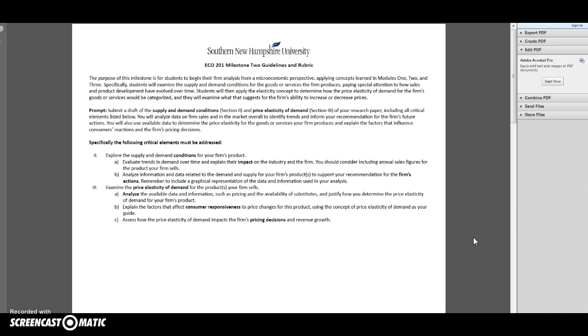So the first thing we shared in the webinar was the rubric. This was just to remind everybody that this is how you'll be graded and the elements to include. So the first part of the rubric are the elements that you'll need to include, which are listed here. There are two sections. The first section is on supply and demand conditions. The second section is on price elasticity of demand. And you'll see here they're numbered 2 and 3. This is because they're sections 2 and 3 of your overall final paper.